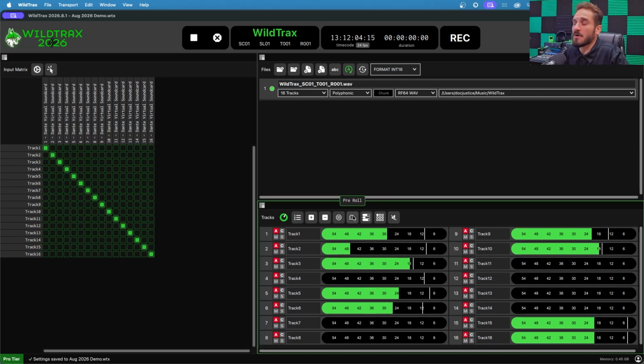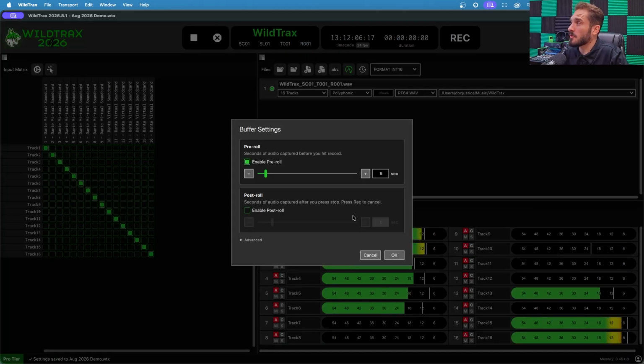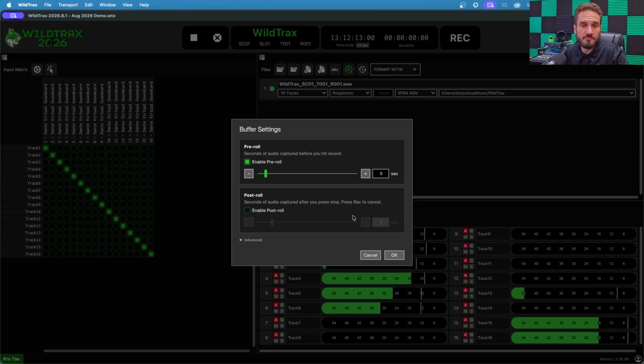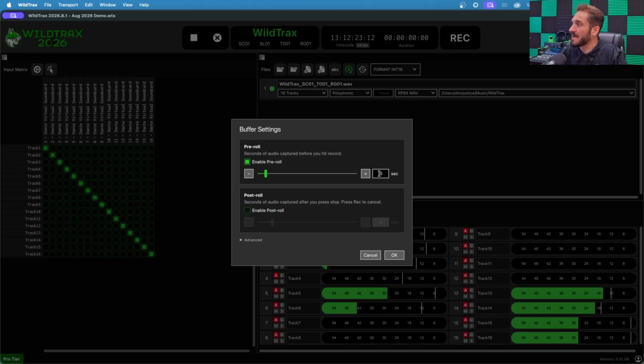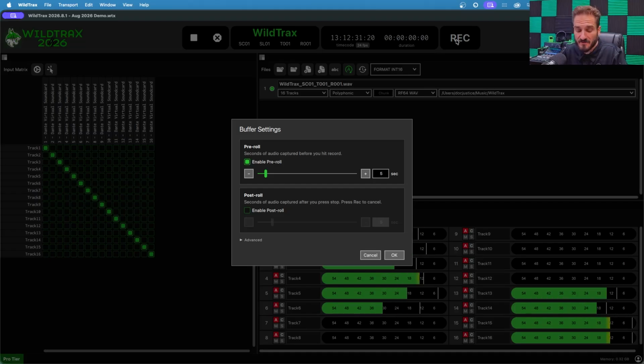Next, we have our pre-roll and post-roll buffer settings. This is going to allow you to enable a pre-roll or a post-roll. Pre-roll meaning that all audio is recording to a buffer on your computer before you even press record. So as it's set with a 5-second pre-roll, when I press record, the 5 seconds of audio prior to me pressing record are also baked into that file.